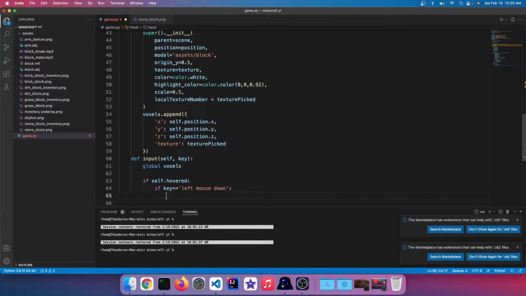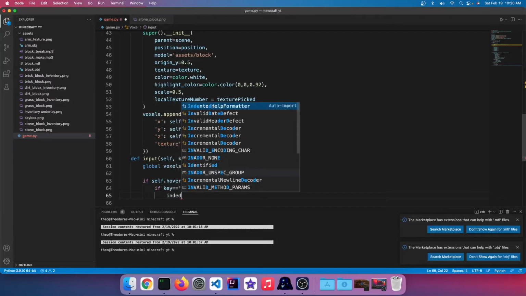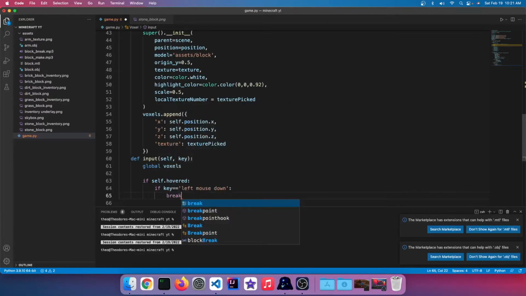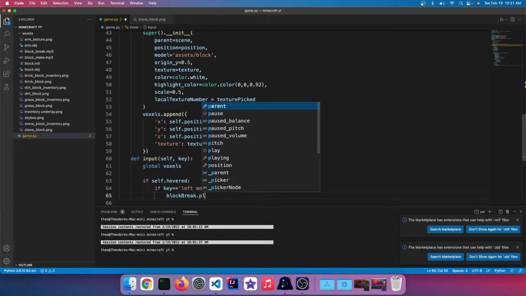To do this, it's actually more complicated because we need to find the index in the voxels array and get rid of it. But since 2 blocks can't be in one position, it actually isn't too hard. All we have to do is go index, actually no, we forgot something. We need to play our block breaking sound. So block break dot play.